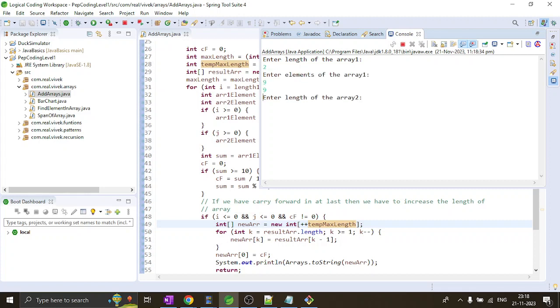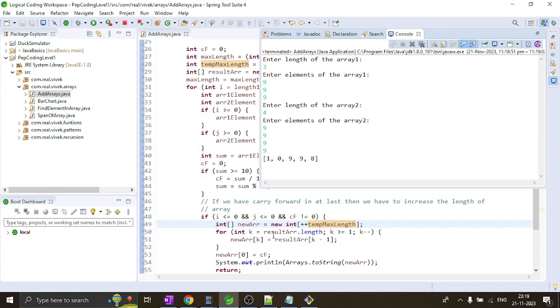2, 9 and 9. And there we have 1. Yes, 1098. 108. 9 plus 9 is 18. Then 1 carry forward. So we can add some new elements as well. For example, 3. We have 4. Yep, that is the answer that we were expecting.